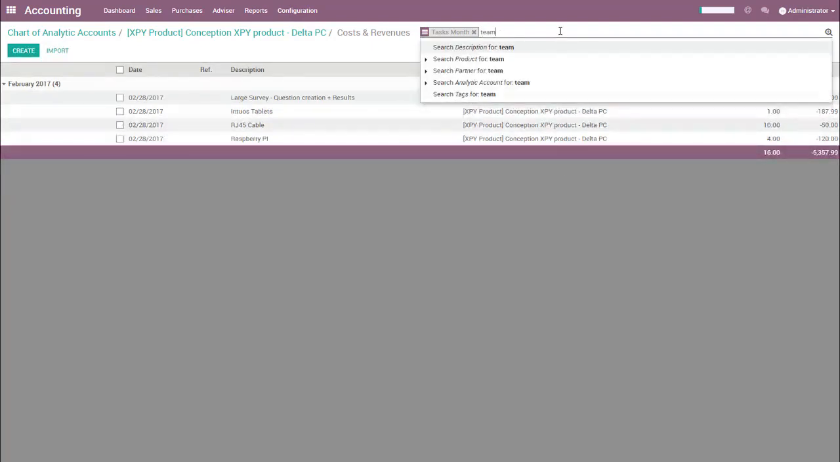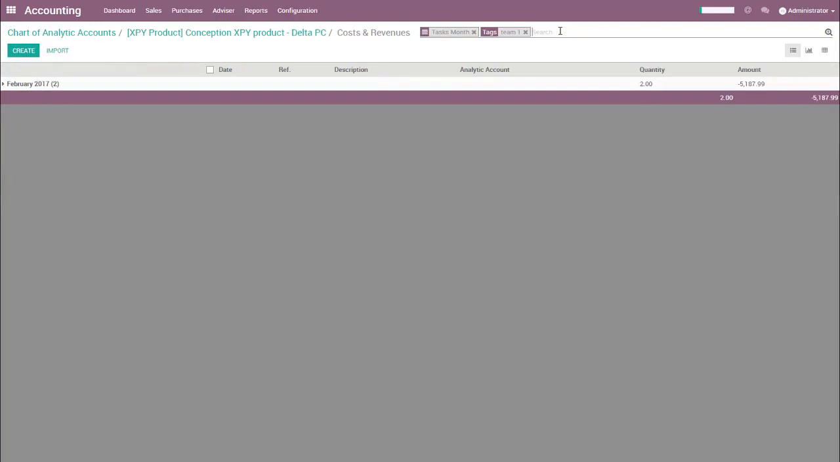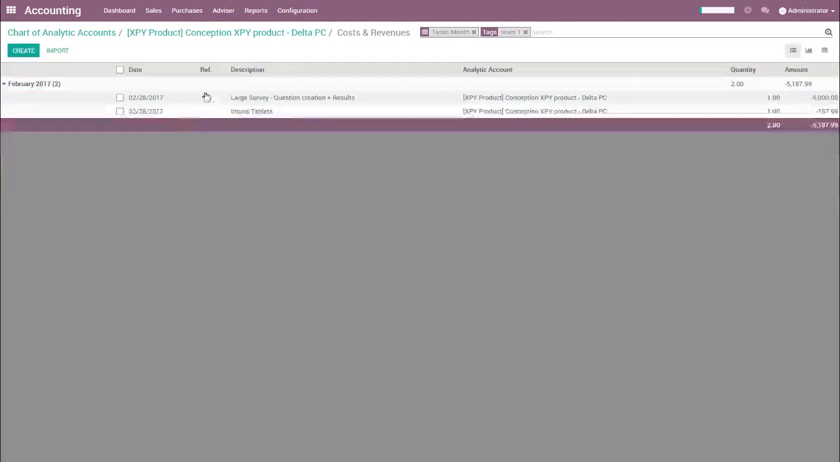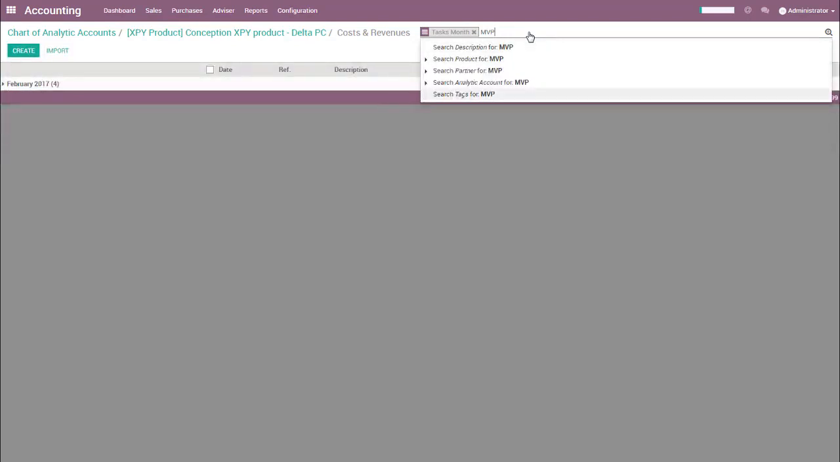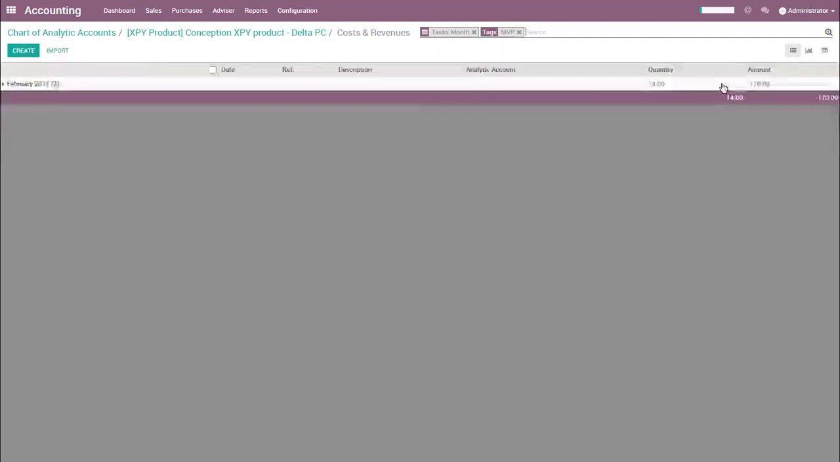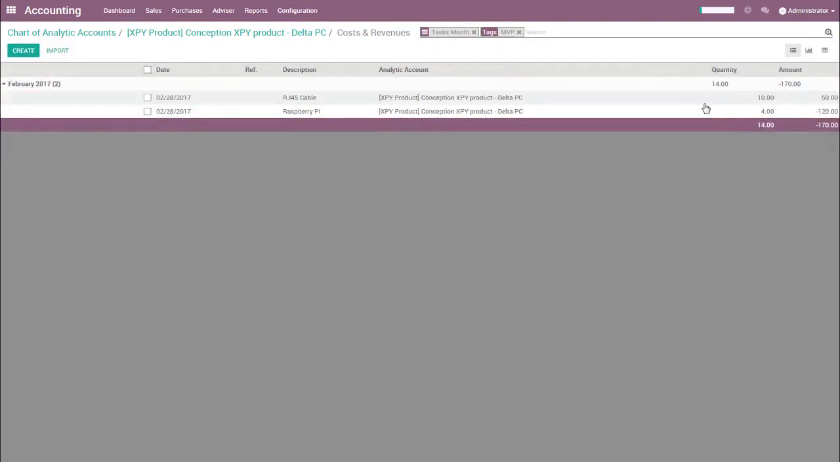So if you are interested in all the entries related to team 1, you can look for tag team 1, and here you see that you have 2 entries, while if you look for team 2, which was also called the MVP team, then you have 2 other entries, and you can check how the costs have been split on the different teams on the same analytic account.